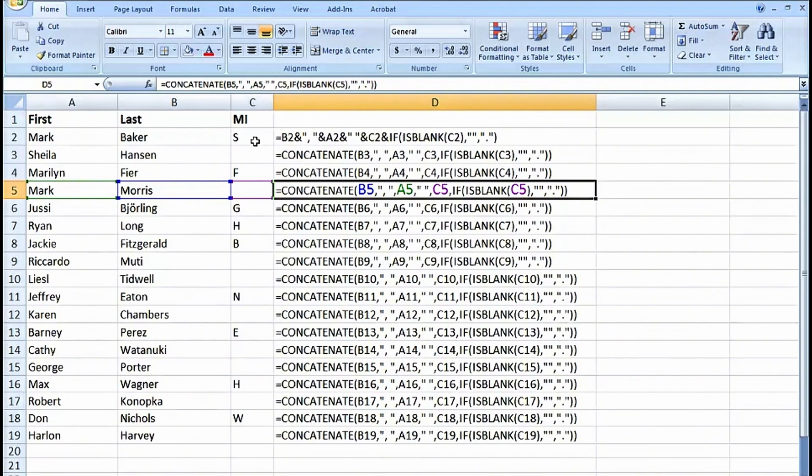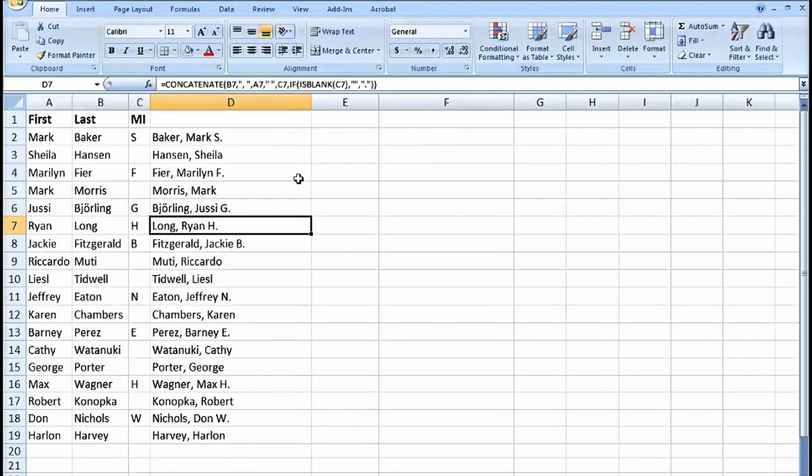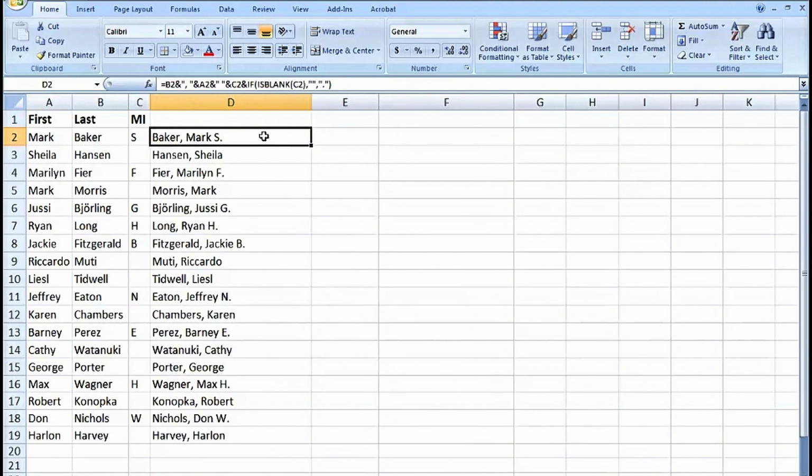Let me hit Control tilde again to go back to a normal display. Whether you're using concatenate or the concatenation symbol, you can see how effective this is in pulling together information, not only from different locations, but by actually using text strings that are needed in these examples.